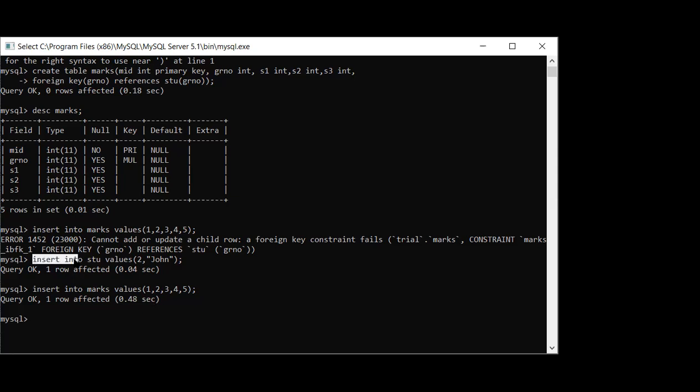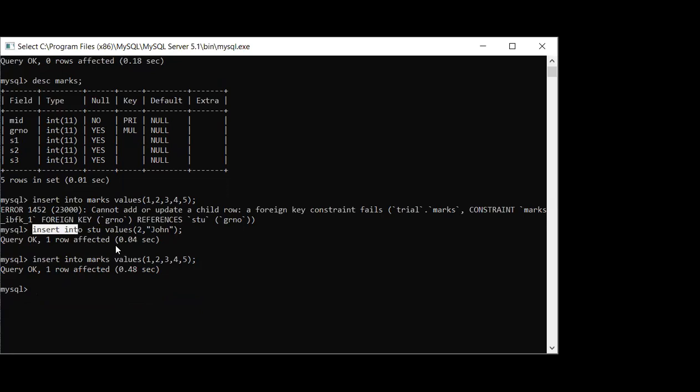Now the second thing is with respect to delete. Suppose you have inserted this, and now you have inserted this. Now suppose I want to delete this second record. Will I be able to delete the second record from the primary table? What do you think?